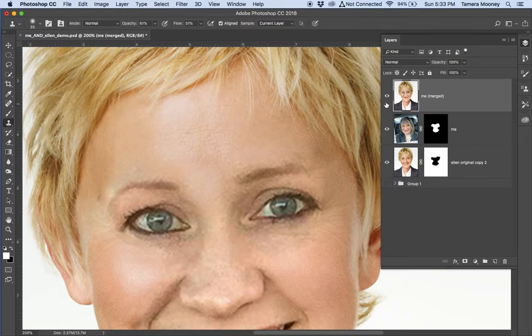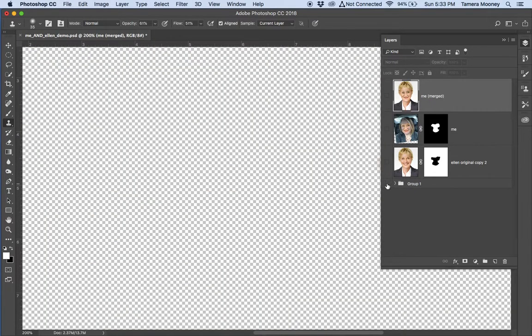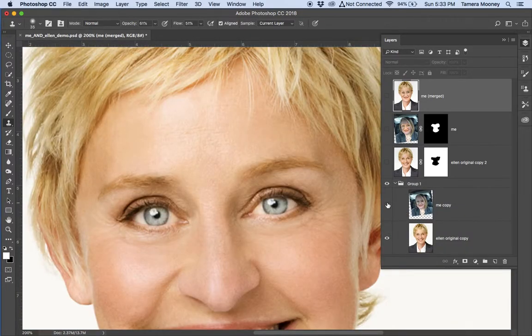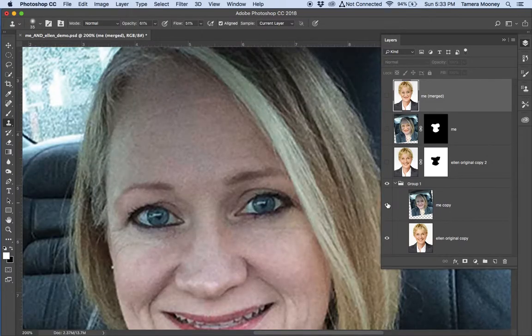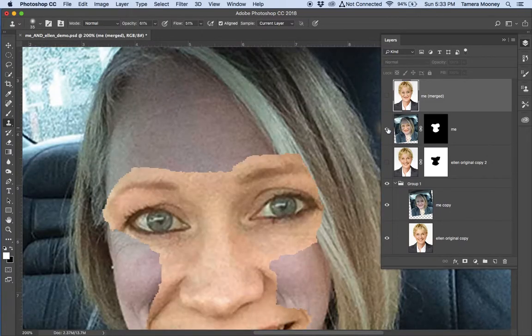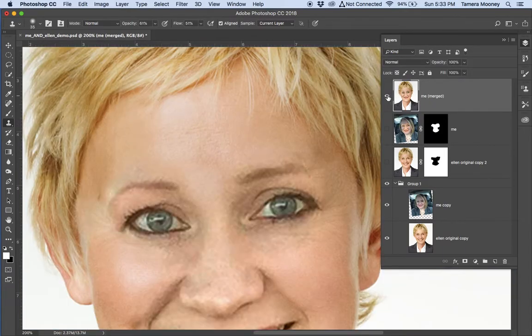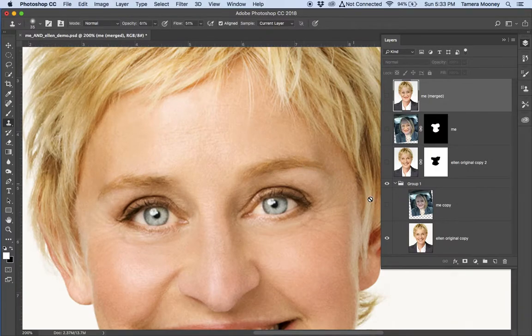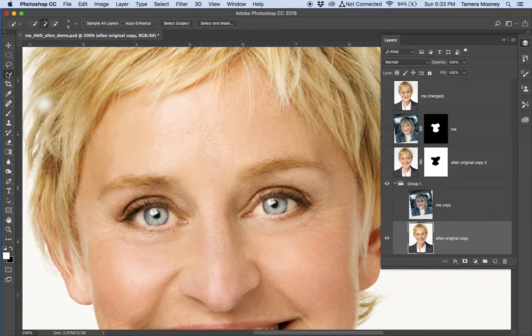So let's turn all of this off and get our originals back. And let's figure out whose eyebrow we want. Do I want her eyebrow or do I want mine? It's going to have to be hers because I don't have much of an eyebrow there. There are so many ways you can do this. I'm sure somebody's going to say, that's not the way to do it. But I'm going to get this eyebrow. You know what? I'm just going to go ahead and get the whole thing.